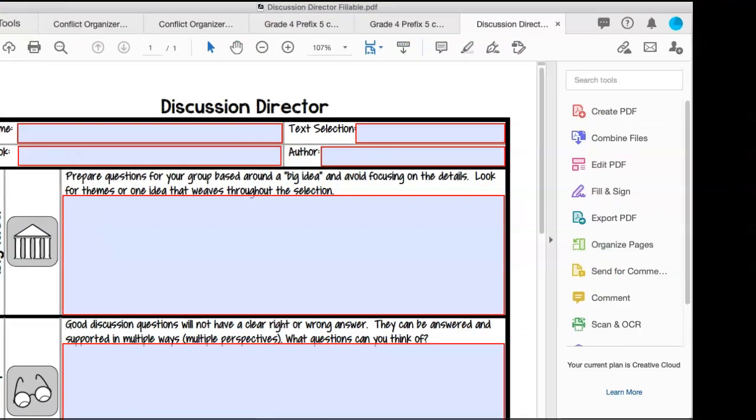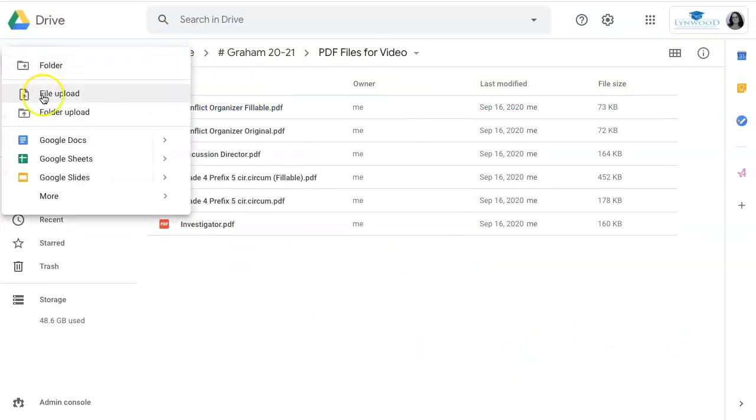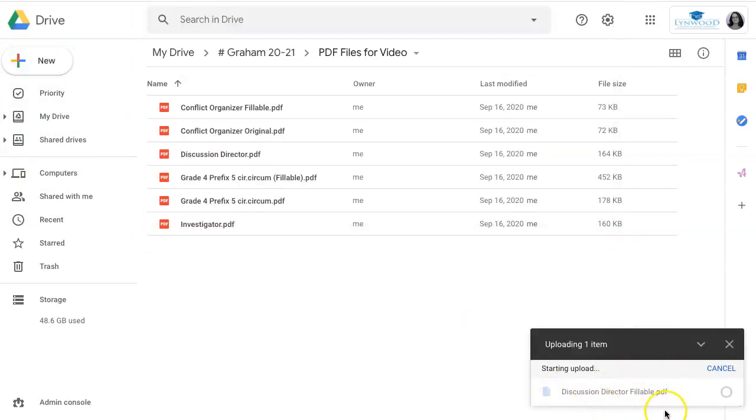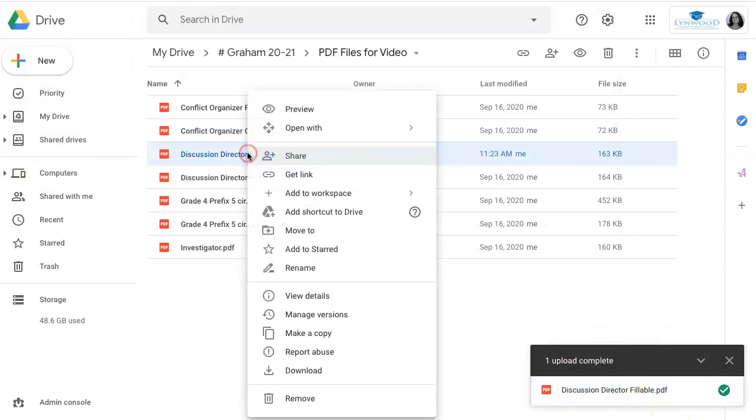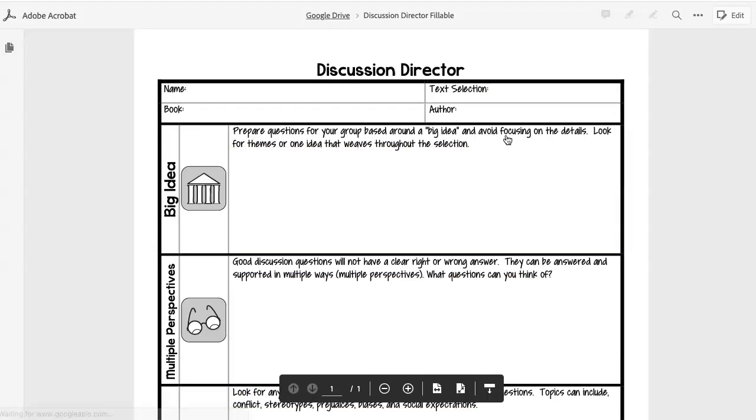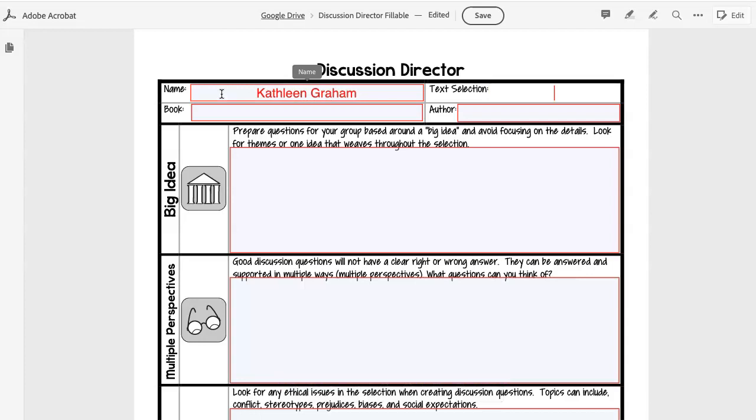And click Save. Back on your Google Drive, find the folder that you want it in, and you can choose to upload the file. So simply find it. It will be added. Once it's complete, you'll be able to preview it by opening with Adobe Acrobat for Google Drive. And students will again see the red and the light blue, where they can then add their information.